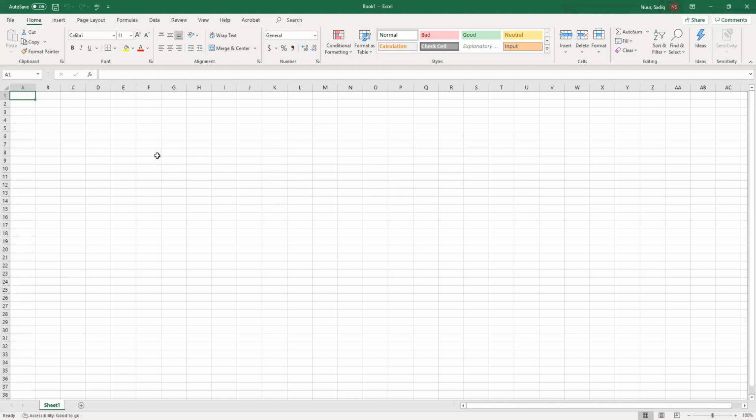Once you have opened that, you will see Excel consists of columns and rows. The columns are represented by alphabet and the rows are represented by numbers. In the top right-hand corner, you have this icon, the ribbon display option, where you can display the ribbon. So let me share with you what the ribbon is.